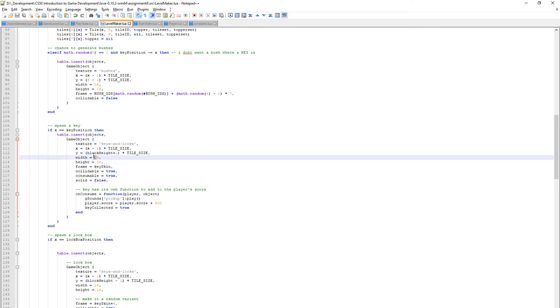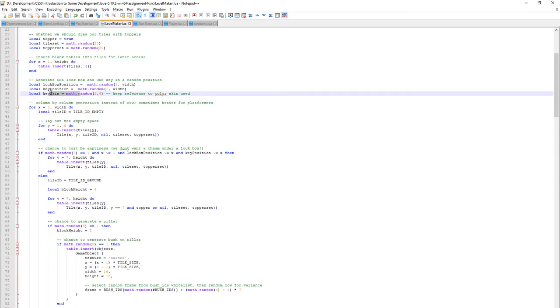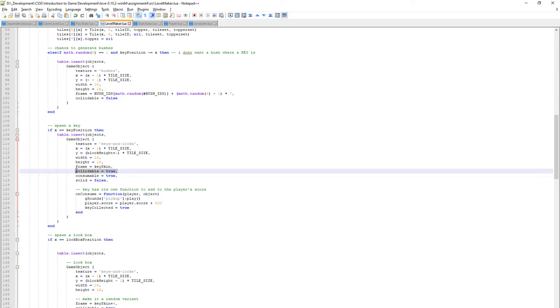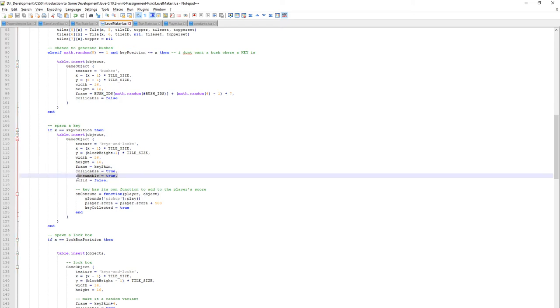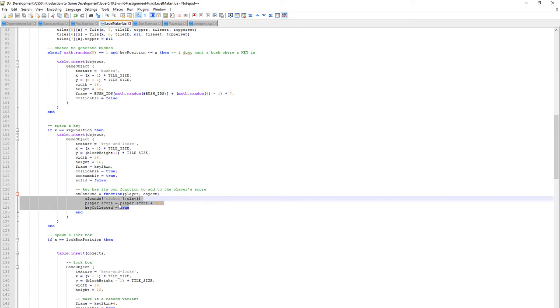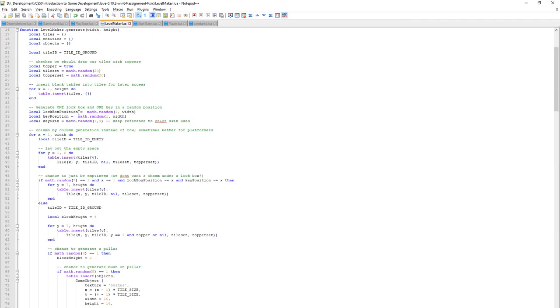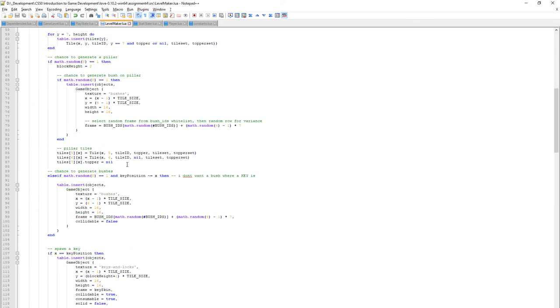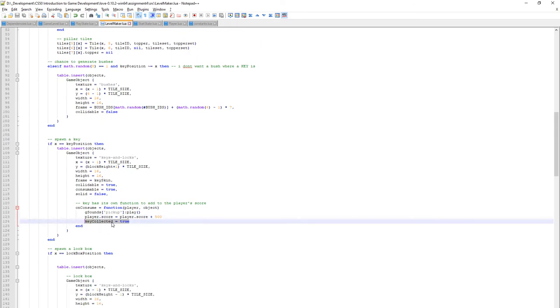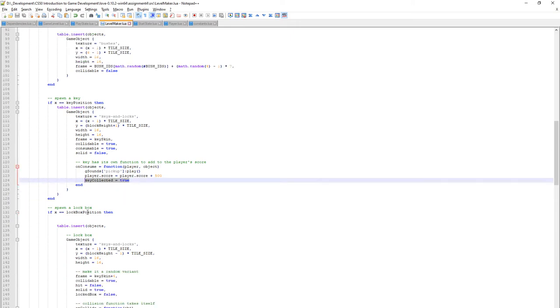Our keys and locks are 16 by 16, and our frame, which is the color of the key or lock, is just passing in key skin, which we defined here, a random number between 1 and 4. It wants to be collidable, so we want to pick up the key. It's consumable, which means if we collect the key it will instantly disappear, and features inside this function will kickstart. So if the player collects a key, I've increased the player score by 500. And I'm setting a flag here called key collected to true, which I defined up here. By default it's false, so now it's true, so the level knows we've collected the key. That's useful when we actually try and hit the box.